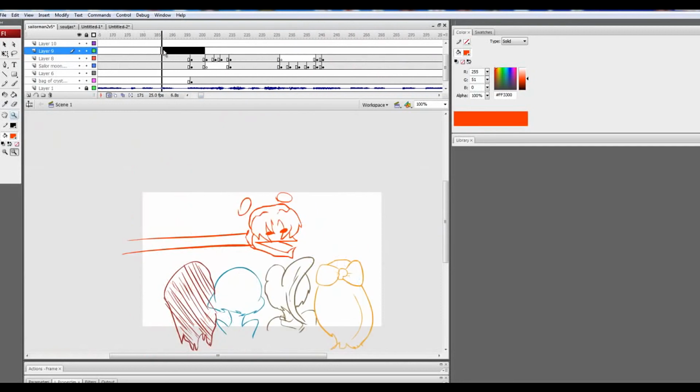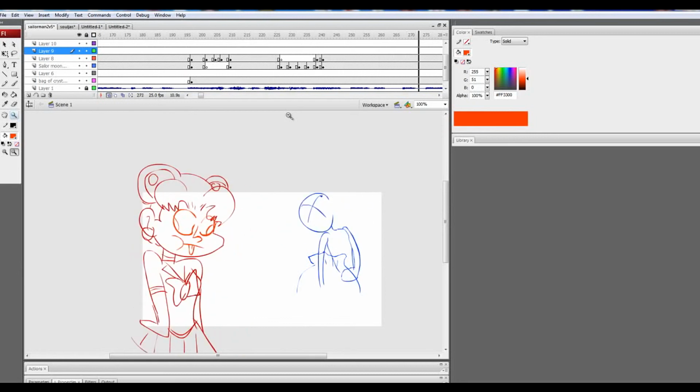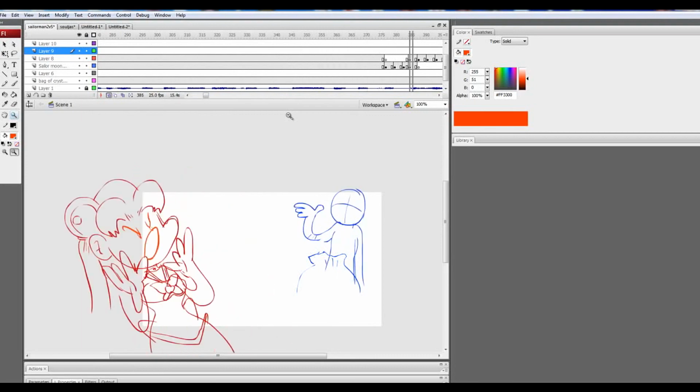Found a bunch of crystals, a heart-shaped crystal, a diamond-shaped crystal, a flat-shaped crystal.